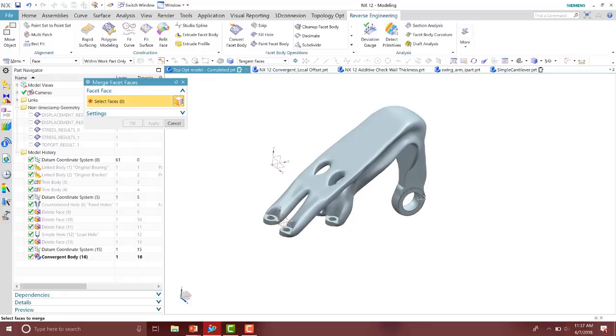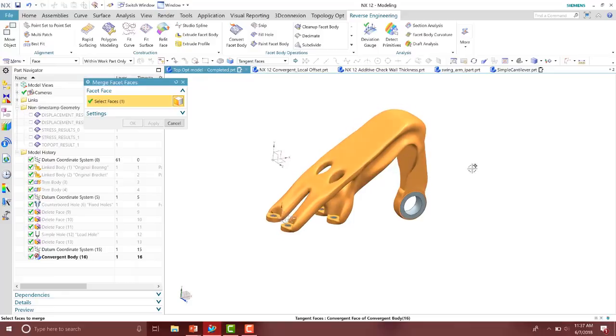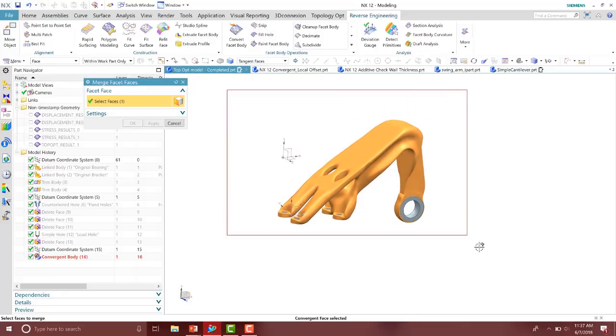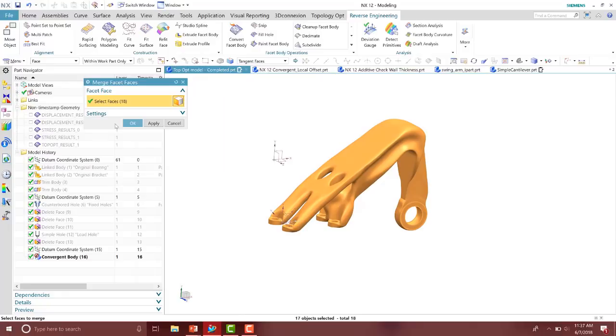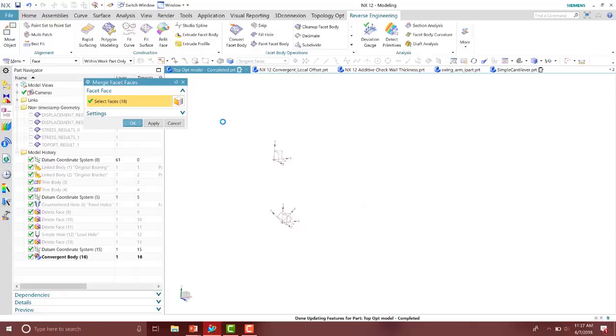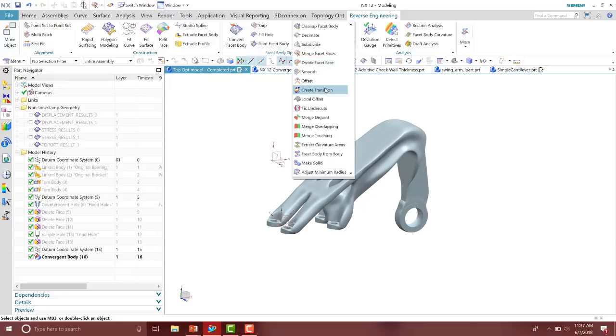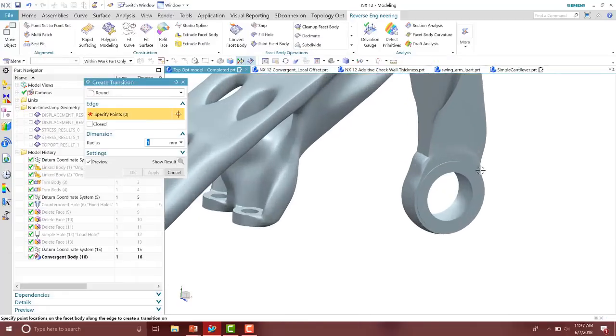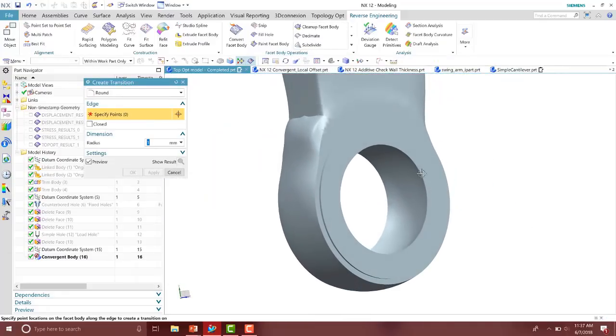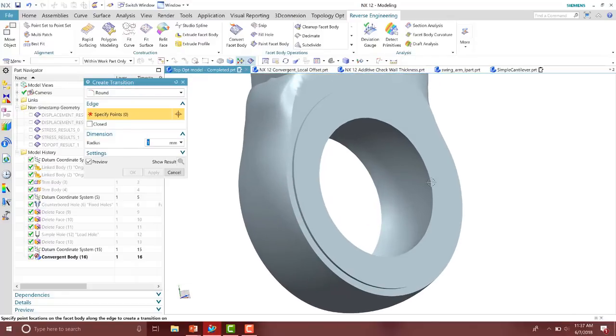When I select it, notice that there are different faces in here. So I'm going to go ahead and select one face, and then Windows select the rest to merge all of those together. Okay, then we're going to go ahead and rerun the create transition. So I can go ahead and specify maybe a round or edge blend that corner off of there.